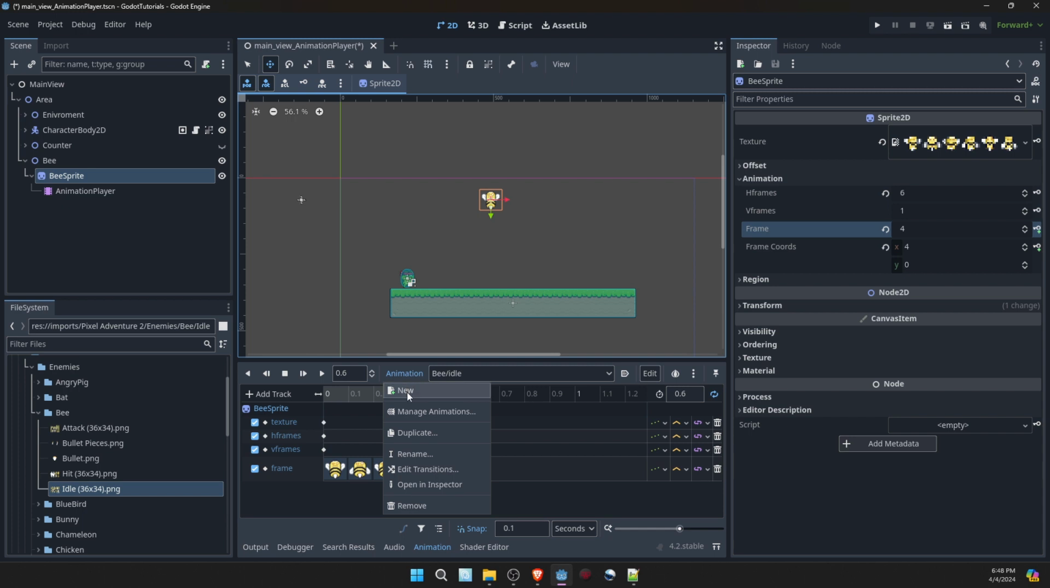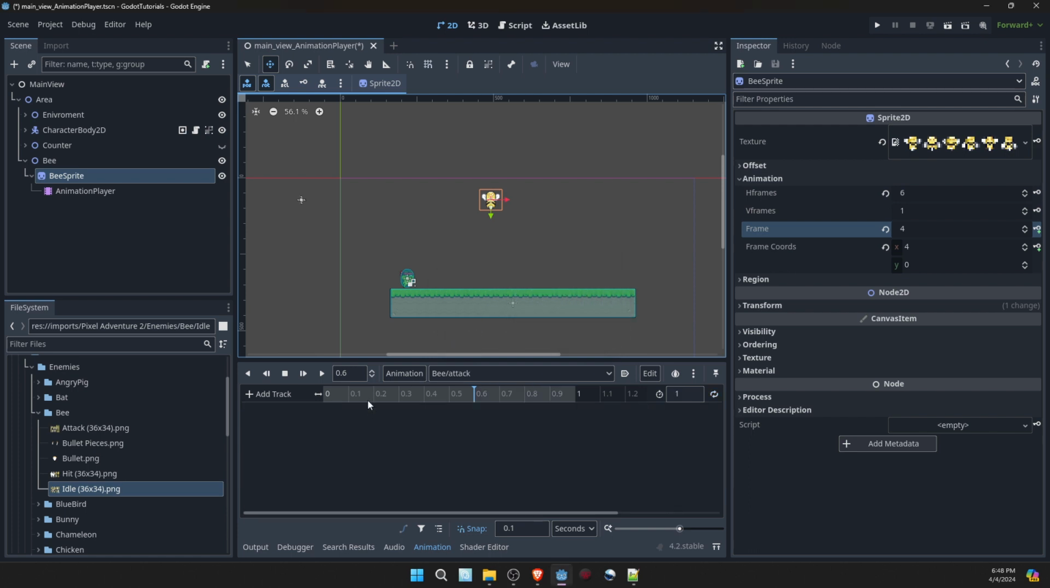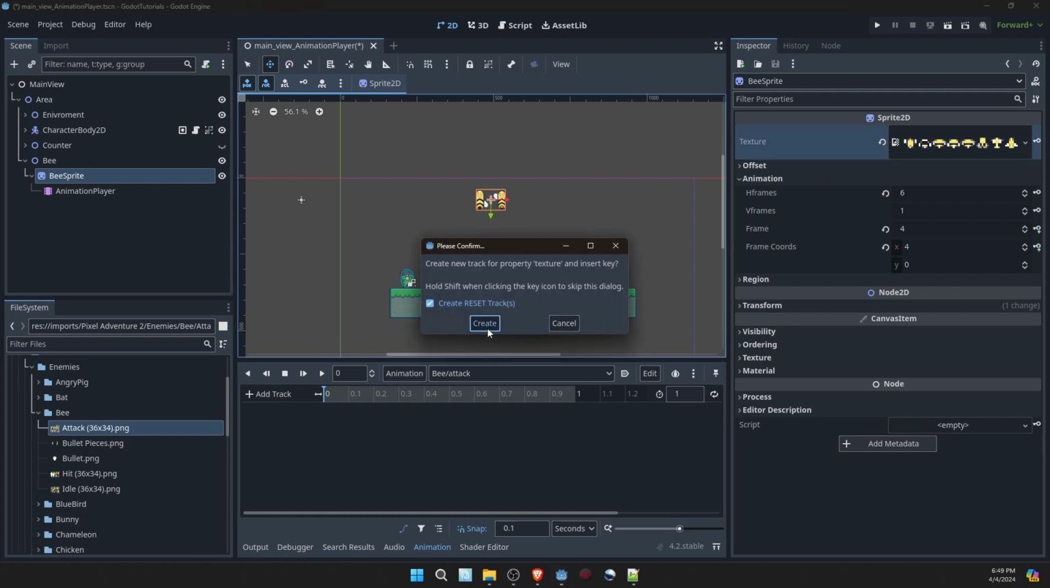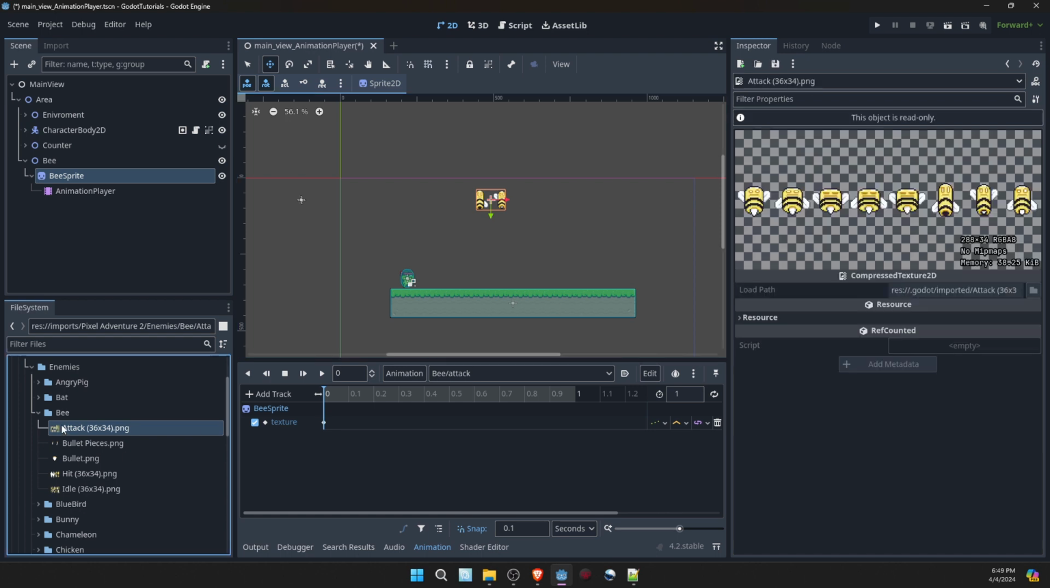Let's go ahead and add another animation called attack. And click OK. And make sure the Bee library is selected as well. And we can drag and drop over here to sprite frame, and make sure this is on frame 0. Click the icon, create. And let's check how many sprites are in this one sheet.